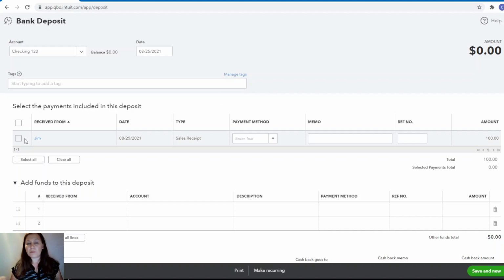Okay, so I went to the bank already. I got this check from Jim, went to the bank and deposited it in the bank. So now I'm gonna record the deposit in QuickBooks Online. It was in undeposited funds because I received the payment from him. I didn't deposit right away, but now I am depositing it. So select Jim, the date of the deposit, the account that it's going to, and everything looks fine. And we're going to save and close.